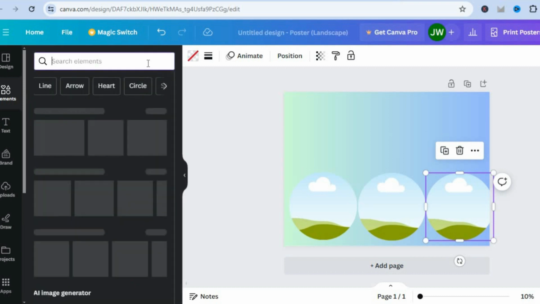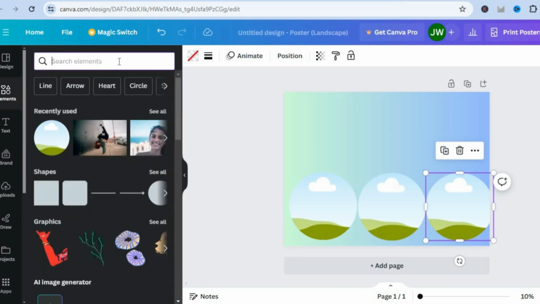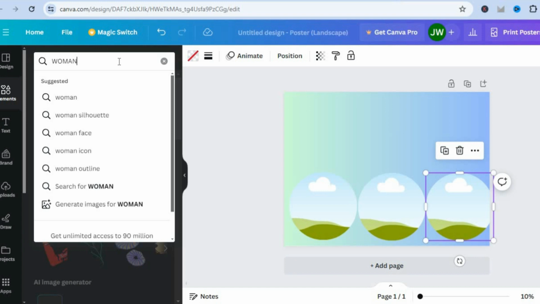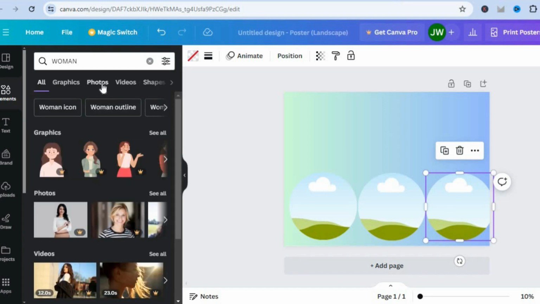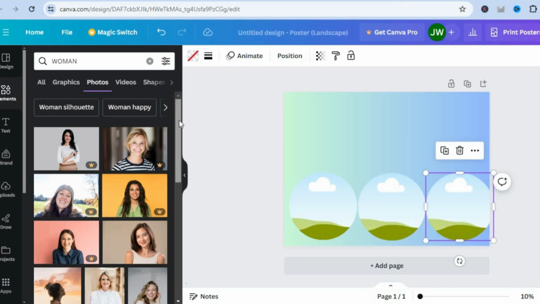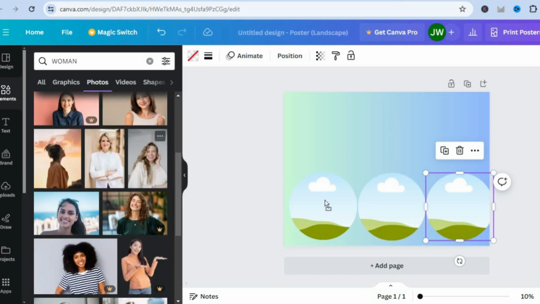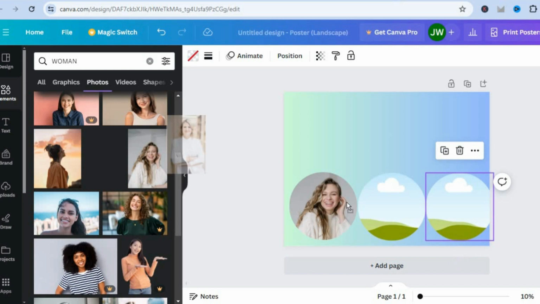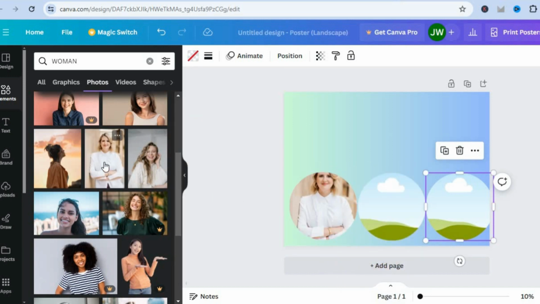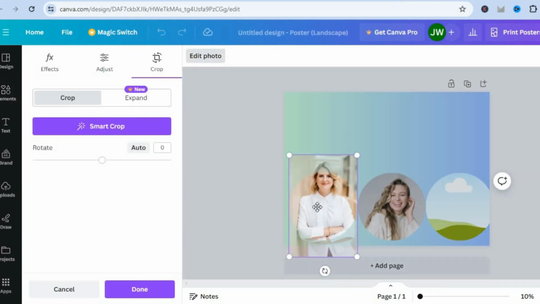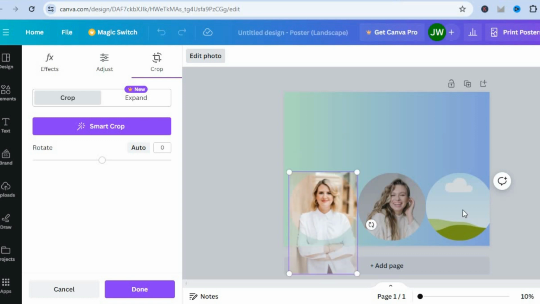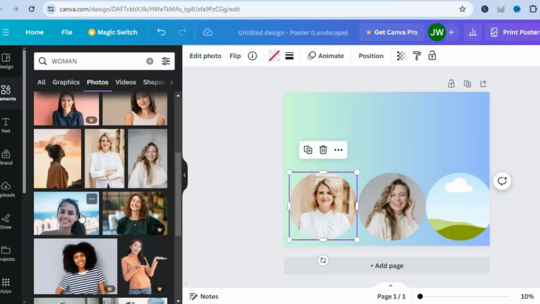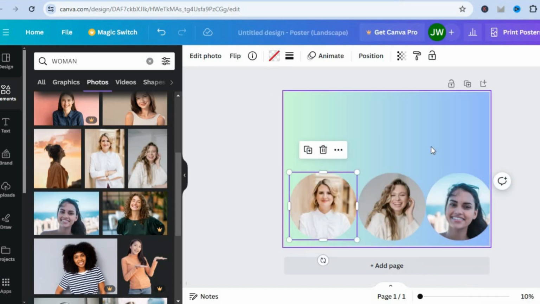So I'll tap on elements once more. And then from here, I can type in, for example sake, woman. Then I'm going to be selecting photos. And these are some copyright free images that I'll be using for example sake. So you can simply drag and place the images in the circle. So all you'll need to do is simply drag and place the images, as you can see right here. And you can also adjust the images by tapping on them twice. Then you can adjust them to your liking. So let's say these 3 images right there. So they'll be our 3 presenters.